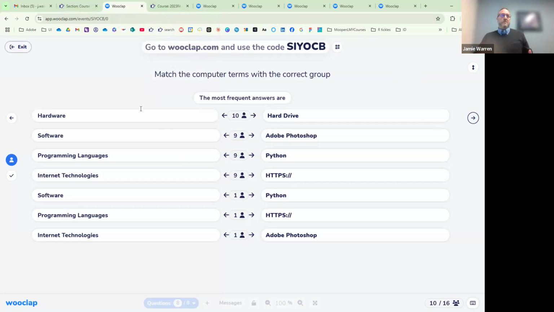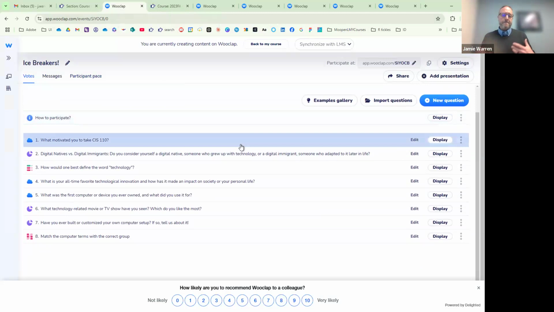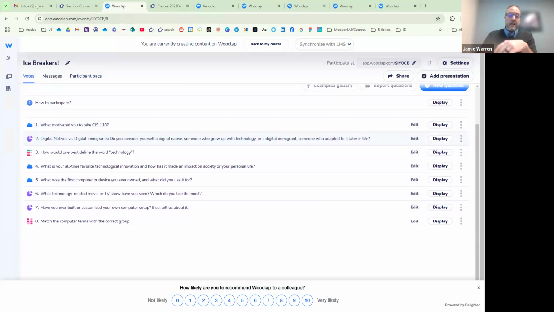So just in terms of setting the tone with an icebreaker, that was enough for me to continue with the WooClap. I was sold at that point because it gave such an easy transition to the rest of the class. Another thing I used it for as it went on into the semester, and we started getting a little more comfortable with the process, is a mid-class check-in.